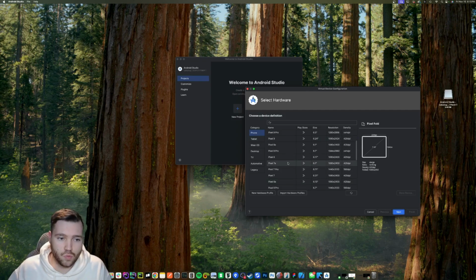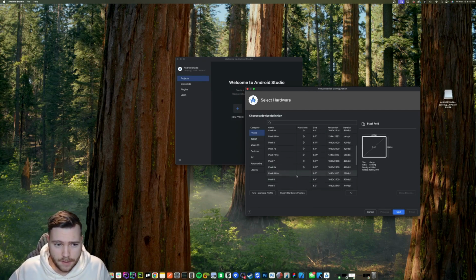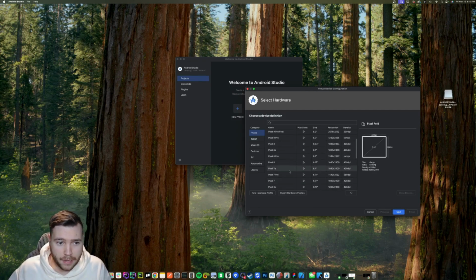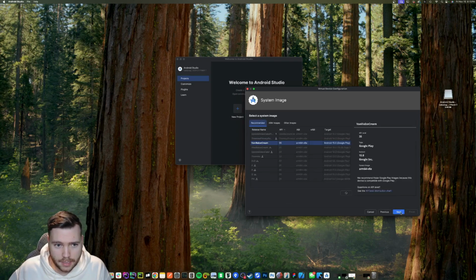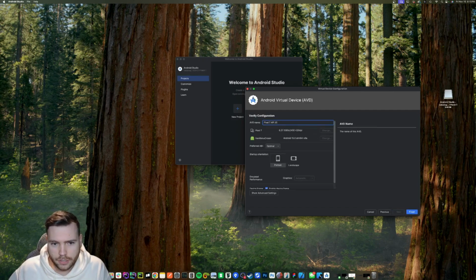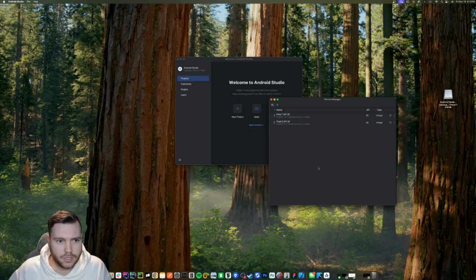Any device that you want, you can select from this list. Say you want a Pixel 7, you can select this option, click next, and it's going to ask you what version. You're just going to say vanilla, finish. You can name it and click finish. That's going to generate it. So now I have a virtual Pixel 7.